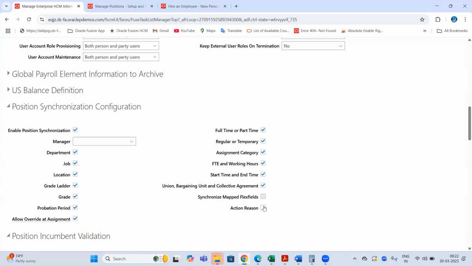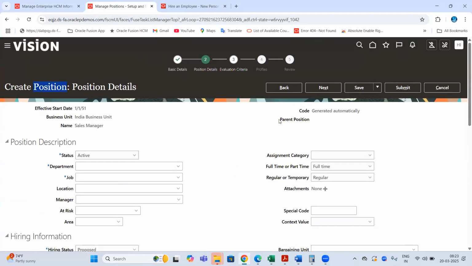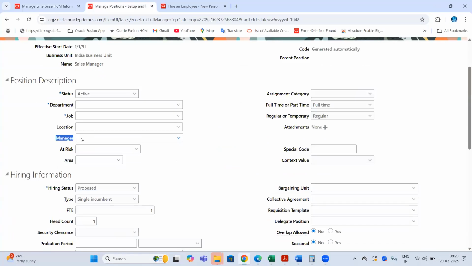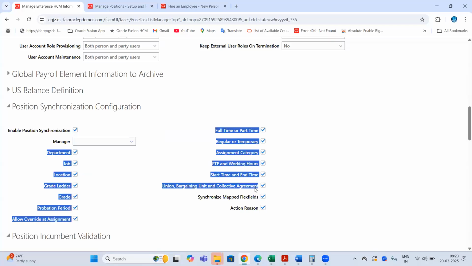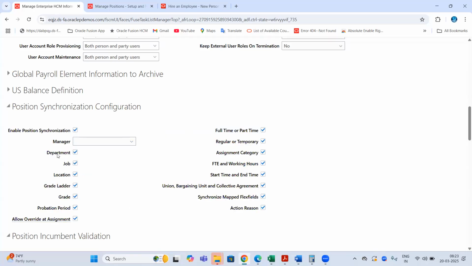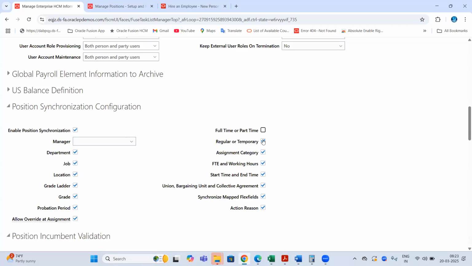Okay. Then the manager concept in position, we have, team. Use position manager, HCM. This I will tell you, team. When we come to positions, we have the parent position and manager concept. How that will work, I will tell you later. But see, team, while you are enabling position synchronization, you have the option to select what all attributes you want to synchronize. If you are switching off anything, those fields will not synchronize.